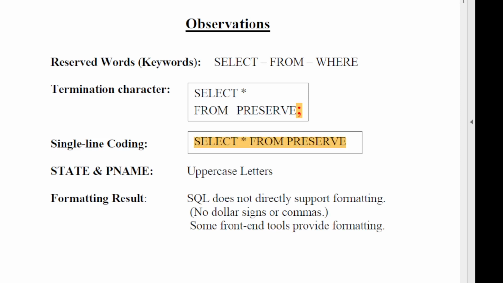In this book, my examples will show the select clause and the from clause and the where clause. Each clause will be on a separate line. And finally, one more observation which will be pertinent later on in this video. I bring to your attention that the pname column and the state column, the only two character string columns in this table, happen to have their values stored in uppercase letters.